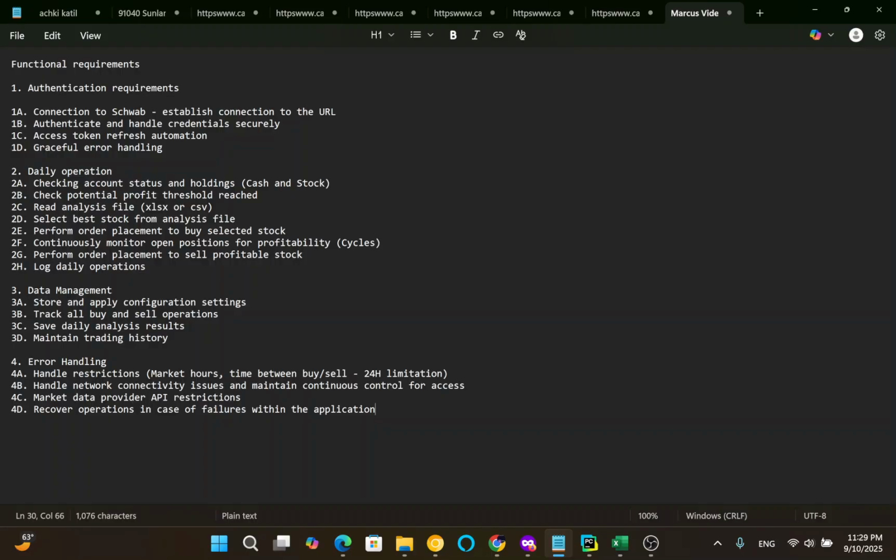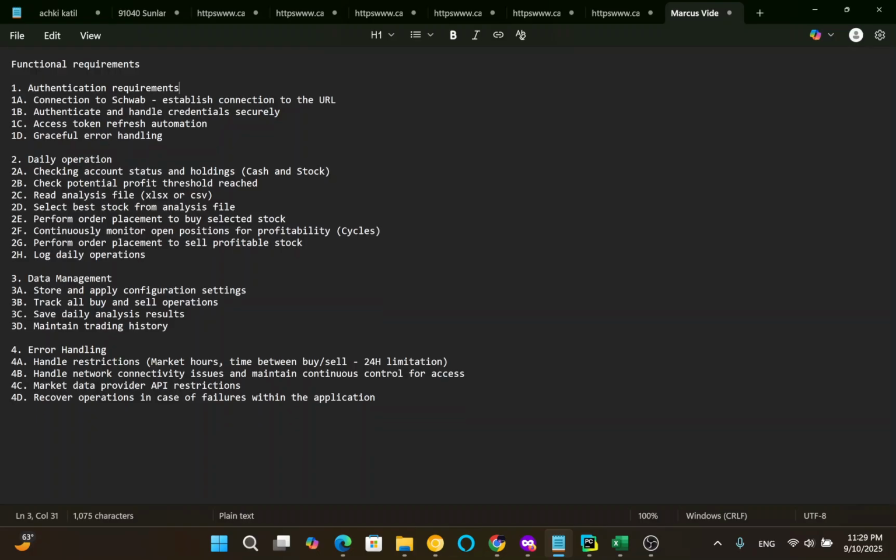We have defined functional requirements for Marcus. It consists of 4 major operation parts: authentication, daily operation, data management, and error handling. All the analysis is done outside of the trading bot. This bot is responsible only for immediate trading operations.